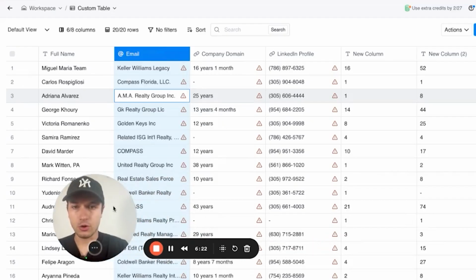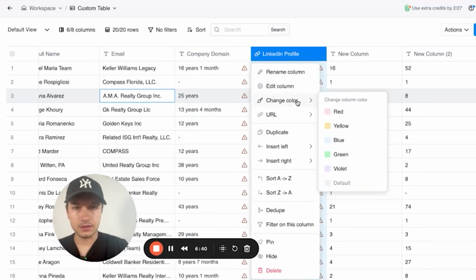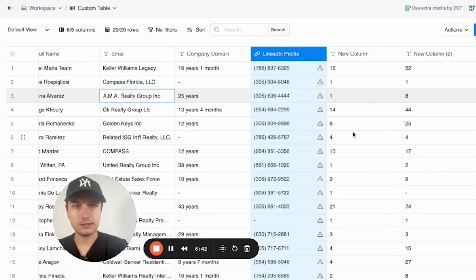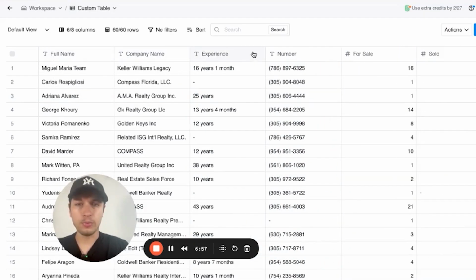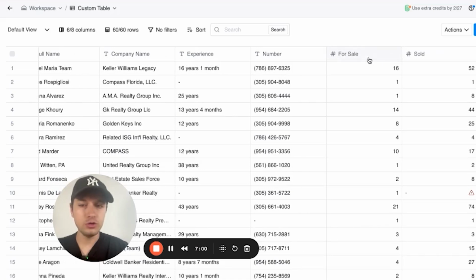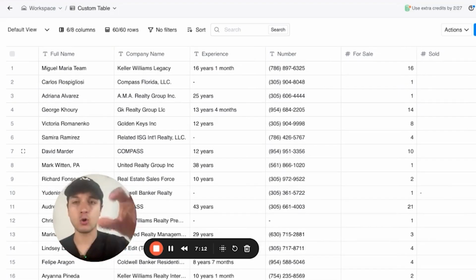Let's match the columns. So this is text, this is text, this is a number, but we will call it text. This is a number, and this is a number. That's it. Full name, company name, experience number, units for sales, and units sold. Okay, next is this. As you can see, it's basically a sales ops tool where you can manipulate the data, and we will use Deepseek coordinating with Clay to manipulate this data.